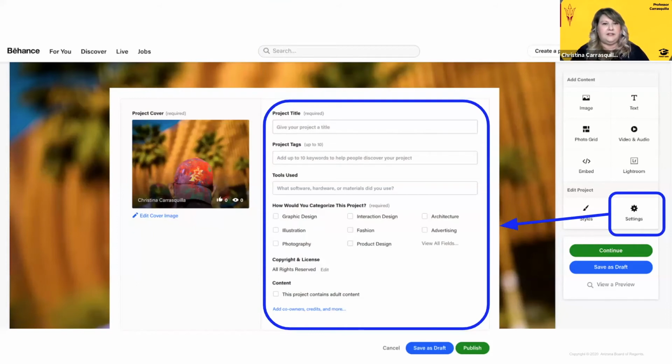I would highly suggest, especially with student work, that you don't say assignment 5, because no one knows what assignment 5 is, right? Or GIT 135, assignment 8. Like, that isn't super helpful to an outside audience. Instead, give it a project title that makes sense for what it actually is.